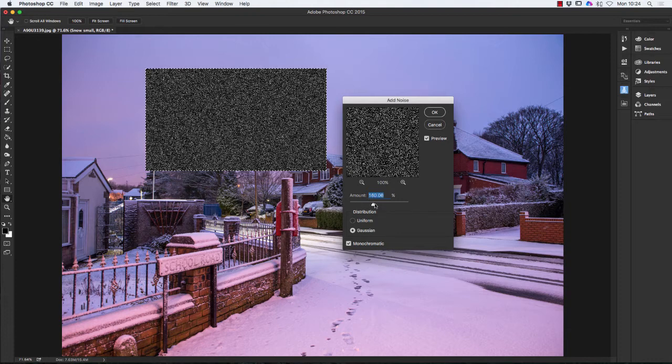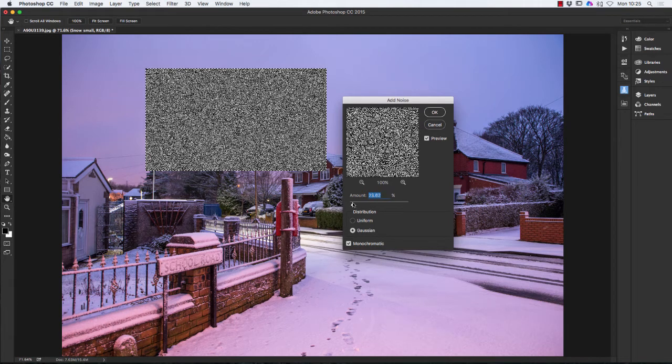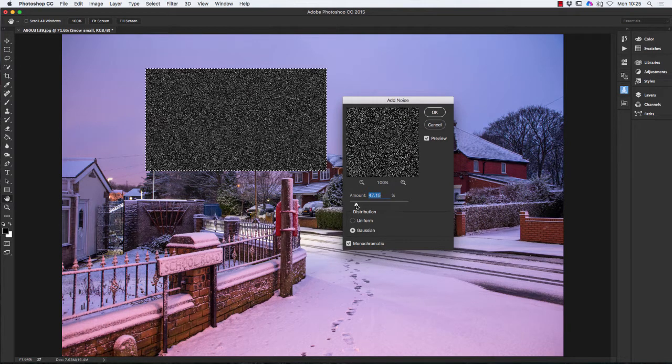And the amount, again, this is trial now, we don't want it to be too high, quite low in this case. So I'm going to go with, in this case, about 42%, maybe a bit less, 35. And again, it's trial and error. And we click on OK.